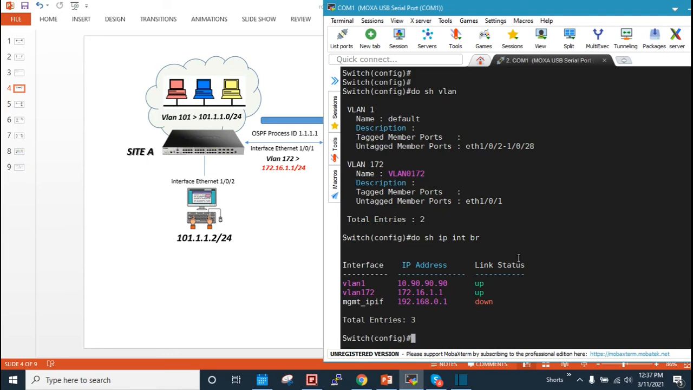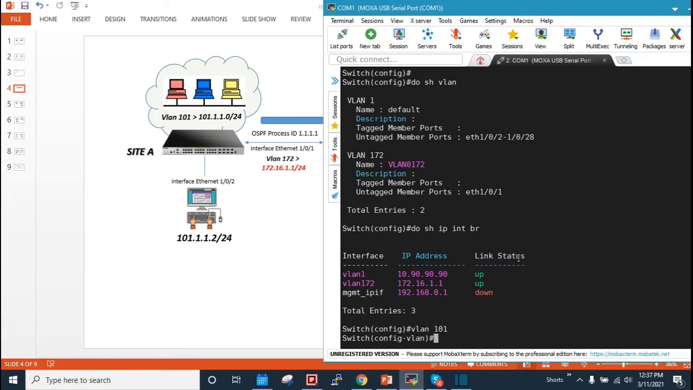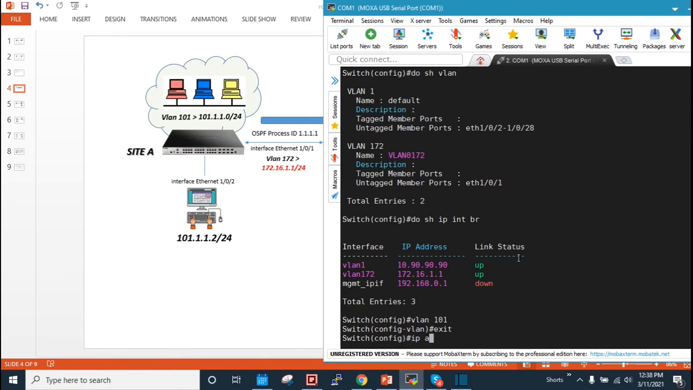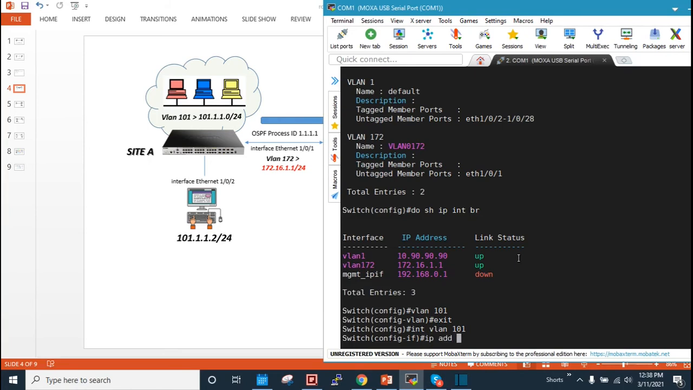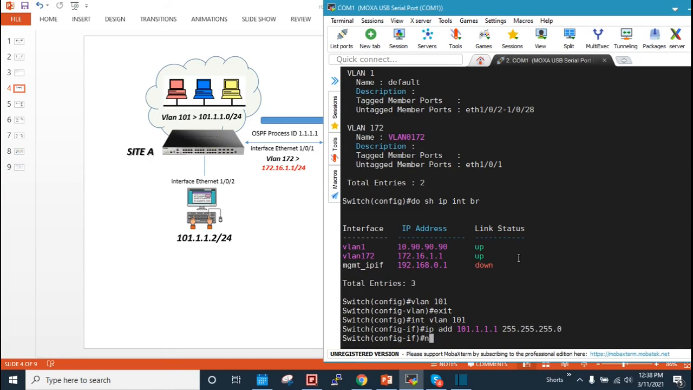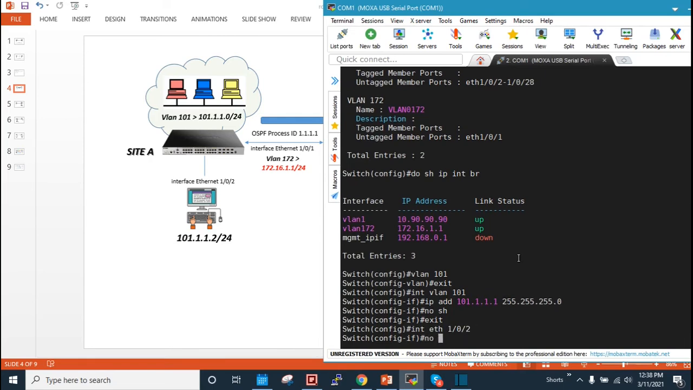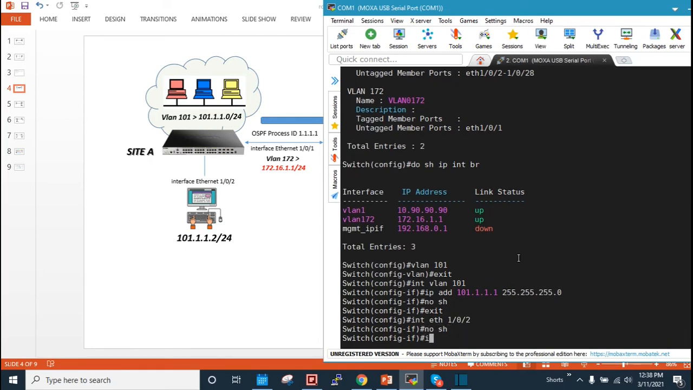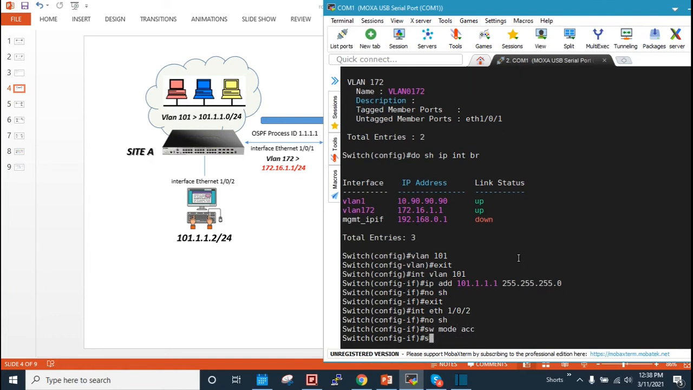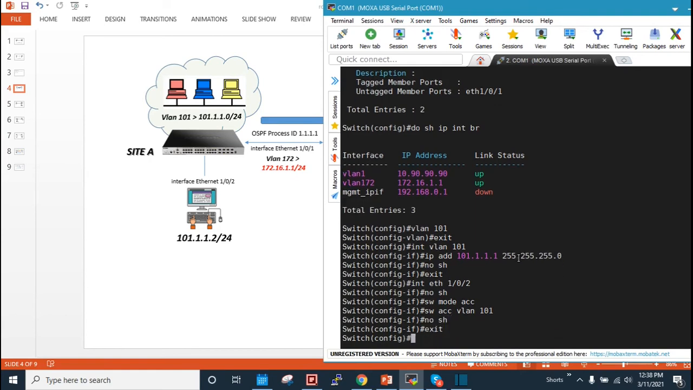Okay, so let's configure the LAN part on the left-hand side. VLAN 101, exit, interface VLAN 101, ip address 101.1.1.1 255.255.255.0, no shut, exit. Interface Ethernet 1/0/2, no shut. Switchport mode access, switchport access vlan 101, no shut, and exit.